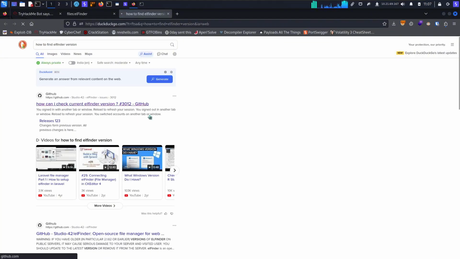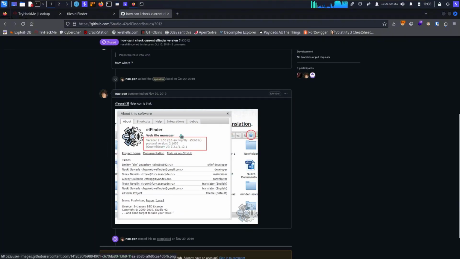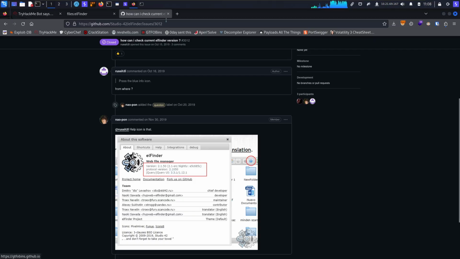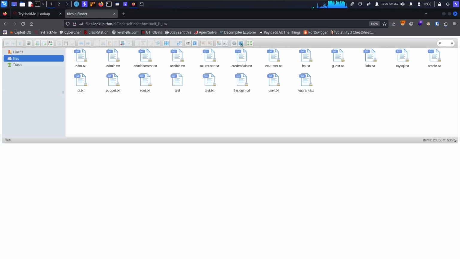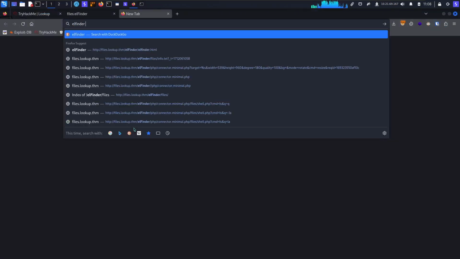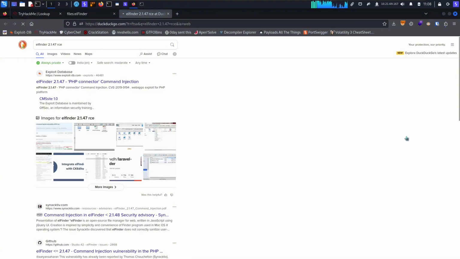How can I check current version for elFinder? It's a GitHub issue, I guess, and the user here tells us if we press the blue icon, we can find it. So there you go. That's how you can find it. So we know now we have an RCE exploit. So let's just go ahead and Google about it. elFinder 2.1.47 RCE, and we got Exploit-DB, PHP Connector command injection, CVE 2019.